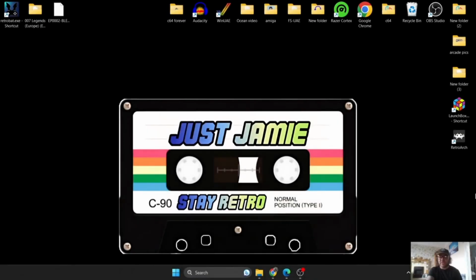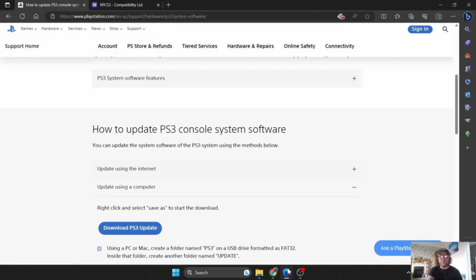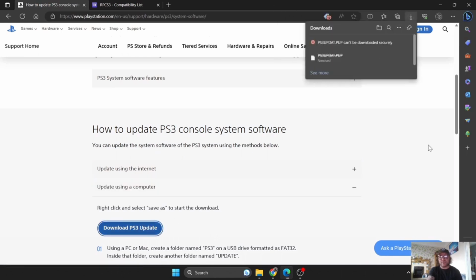Okay then, so first things first, what we're going to need to do is download firmware, and that acts as a BIOS for Retrobat to read. Links in my description as always. So just go and download the PS3 update, and this is, like I say, the firmware. If you're using Edge like I am for this, then just keep it and that will download.